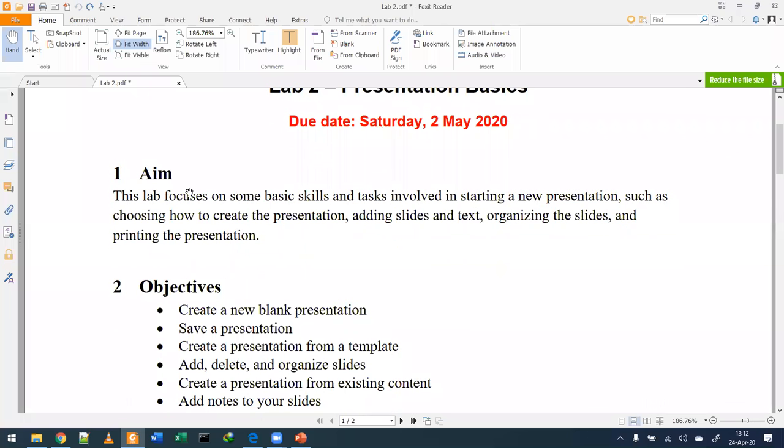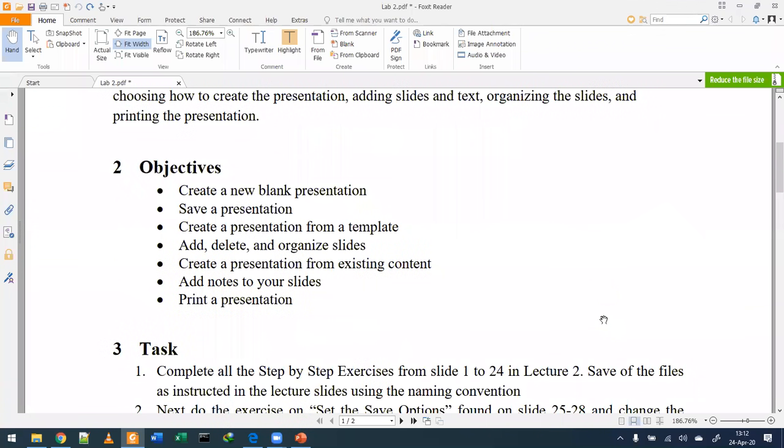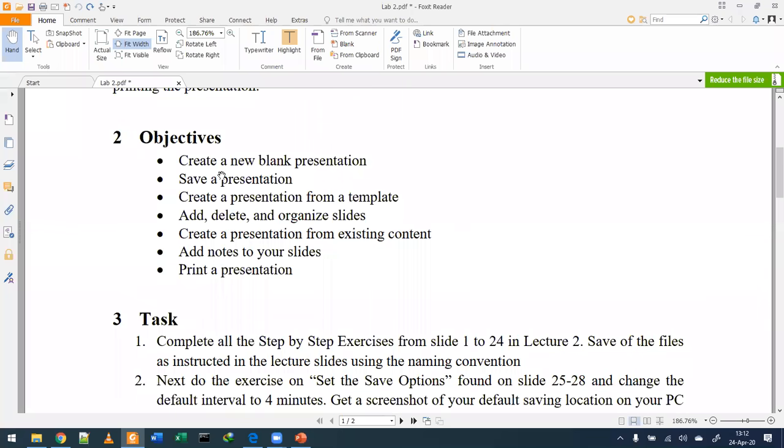Can everybody read what's on the screen, or do I need to zoom in a bit more? We can read. Okay, perfect. Pardon? Everyone can see, isn't it?